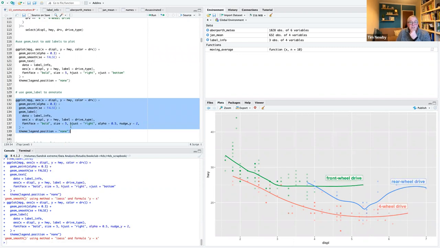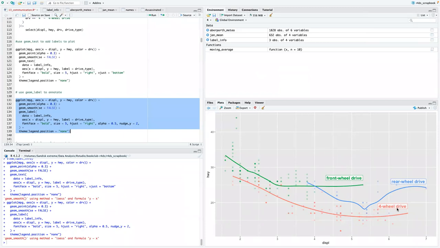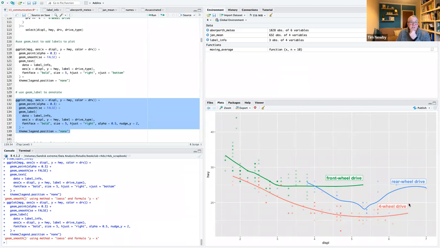And we repositioned it slightly as well with the nudge on the Y, just to bring it up a bit. At the top, yes. Yeah, and then it's easier to read because we've got the white background using the label.